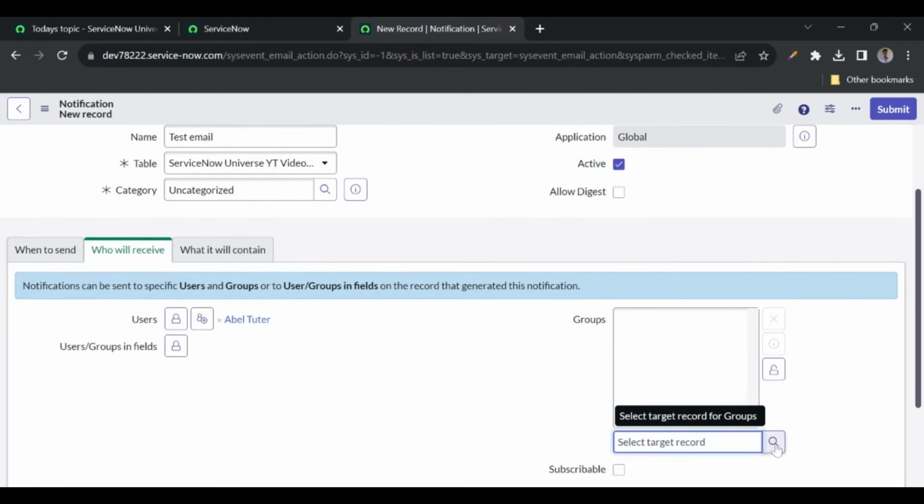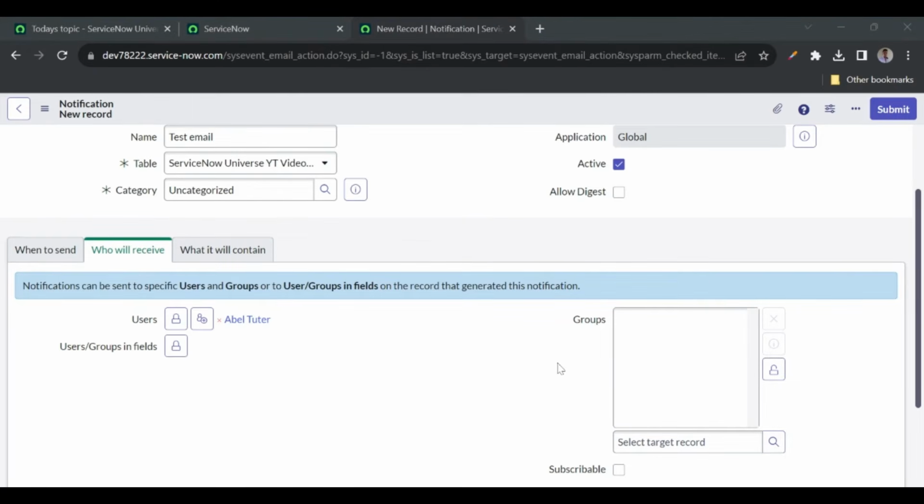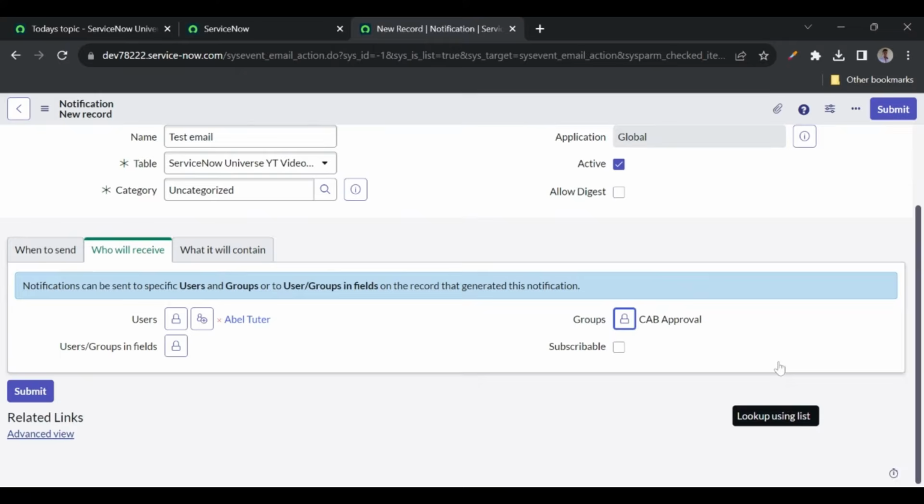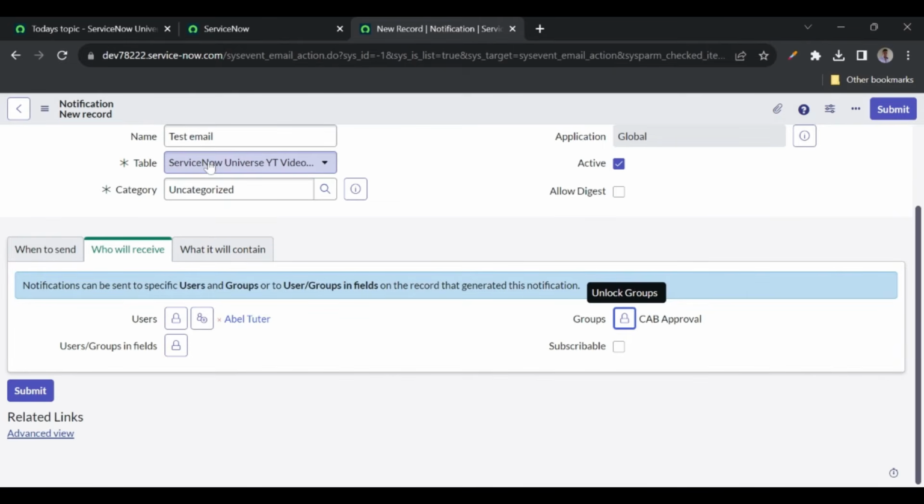Okay, to which group we want to send. Let me select some group, CAB approval for example. Here I can select the users or groups in the fields. What it means is, in this table, if there is any field which is storing the group or user information, then we can select that.